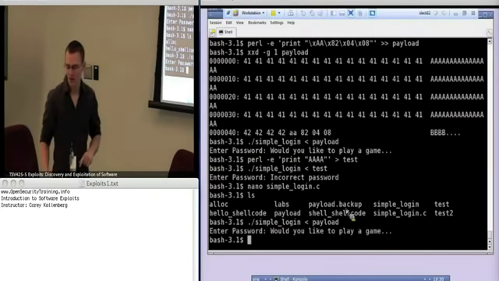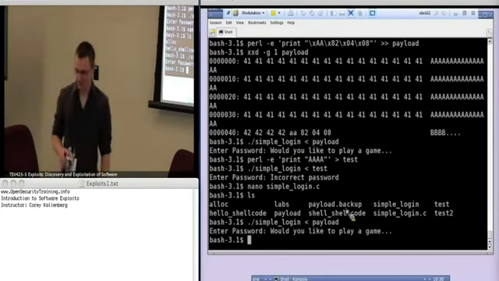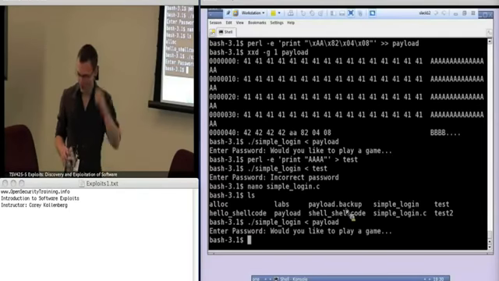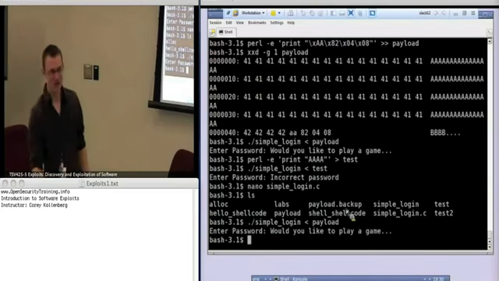We're not going to be too concerned about dealing with that at this point. I'll show you guys how to deal with it a little bit later on, but just know that you did successfully exploit this login program.